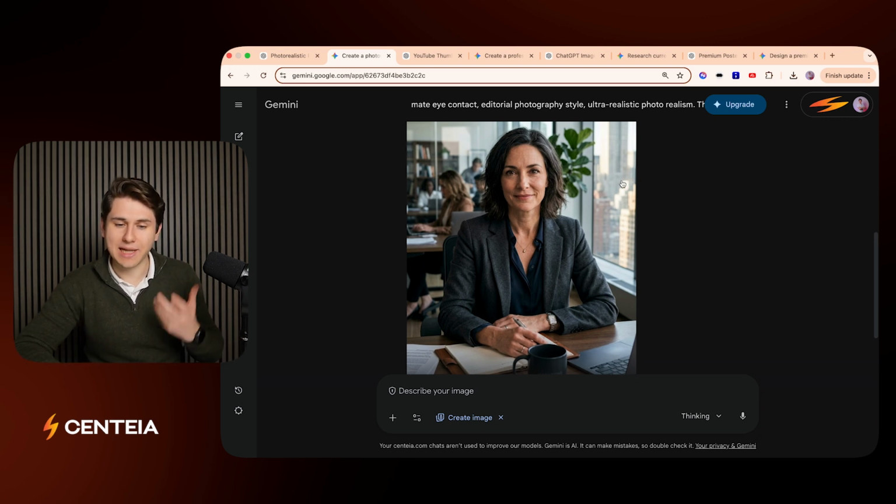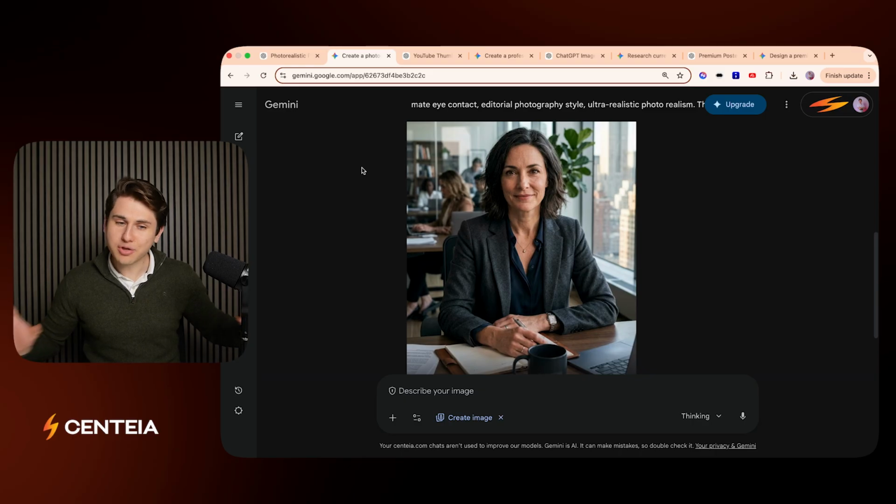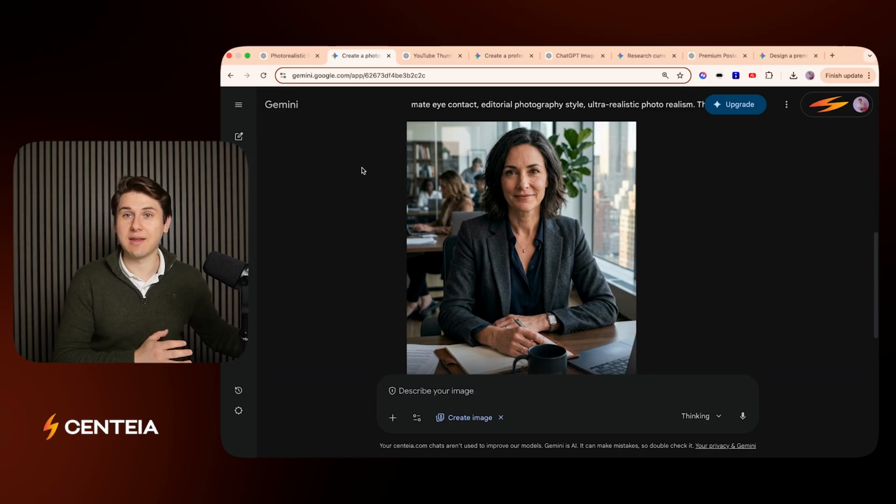I also like the way the lighting is here, but I must say that to me, GPT Image 2 does look slightly more realistic. I'd say that the results are good on both models, but if I had to pick, I'm going to stay with GPT Image 2 for this particular example.